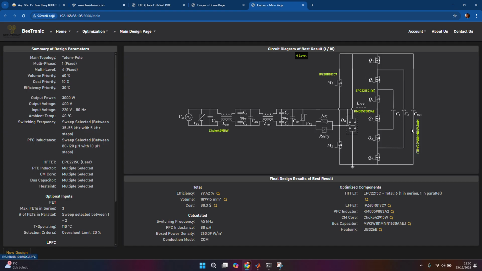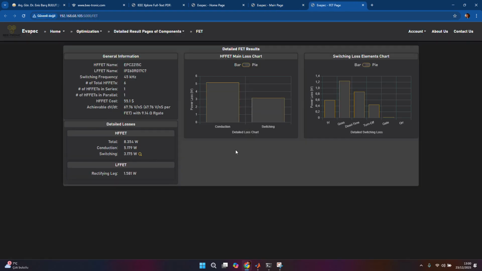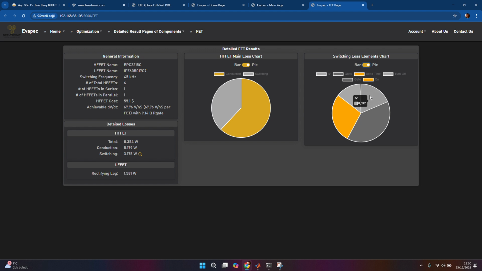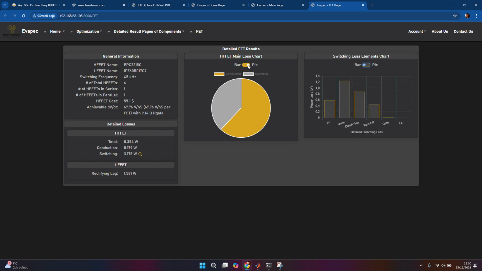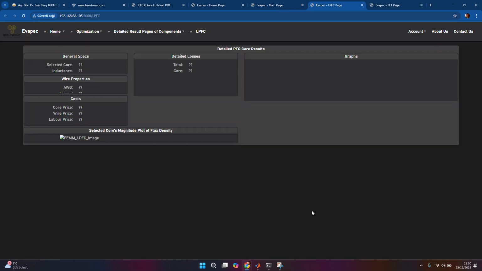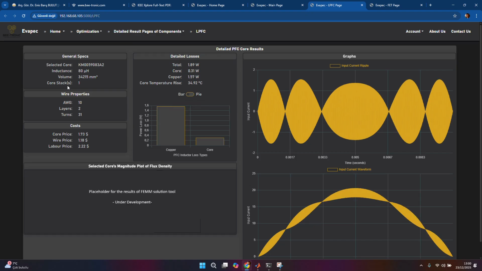So you can just click on these names, or these magnifier symbols, sorry for that. So let's start with the high frequency FET. So it's 45. For low frequency FET, this is IPZ, and this EPC is also decided by our user, which is me for now. And these are the details you can see both in bar chart or pie chart. It depends on you. And if you want, you can check the PFC core part. And this is also designed.